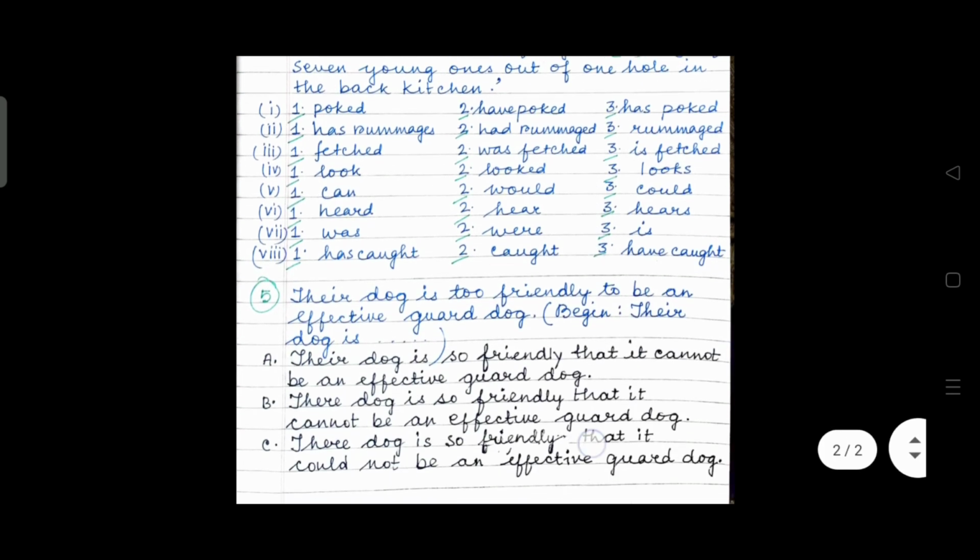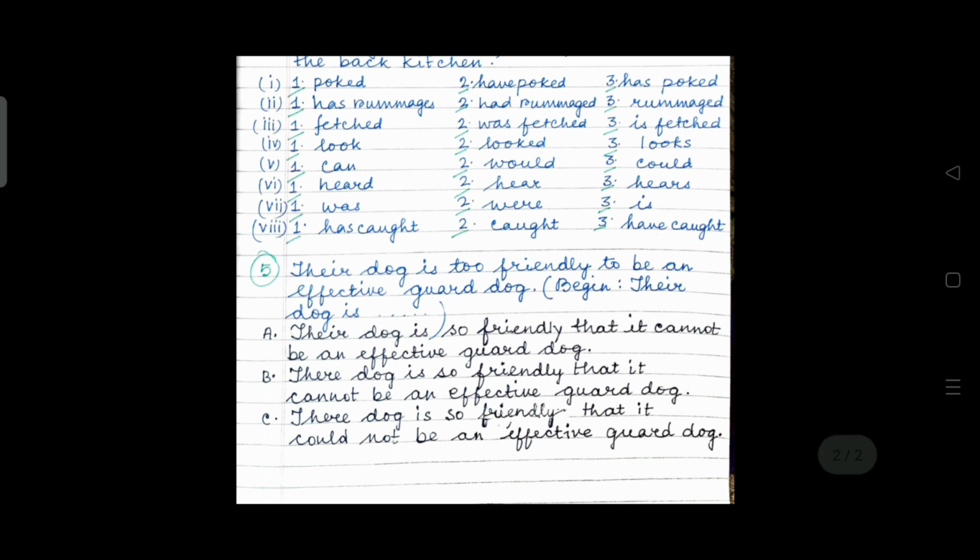The next one, another do as directed. The dog is too friendly to be an effective guard dog. So begin with their dog is. Their dog is so friendly that it cannot be an effective guard dog. Their dog is so friendly that it cannot be an effective guard dog. Their dog is so friendly that it could not be an effective guard dog. What is the right answer?